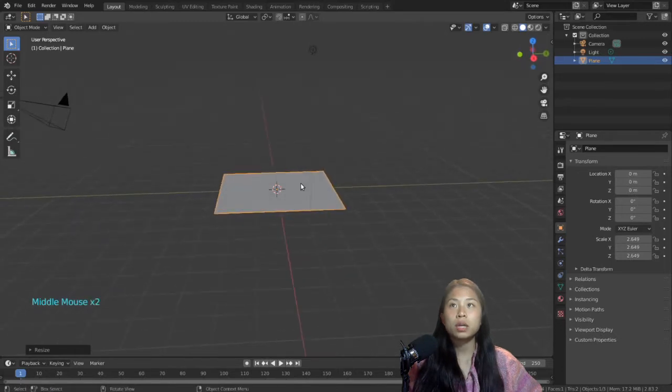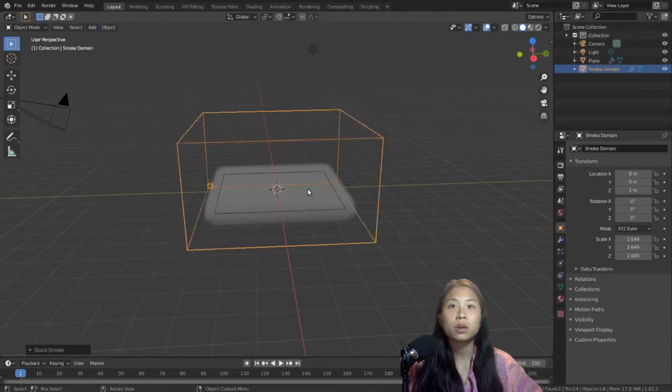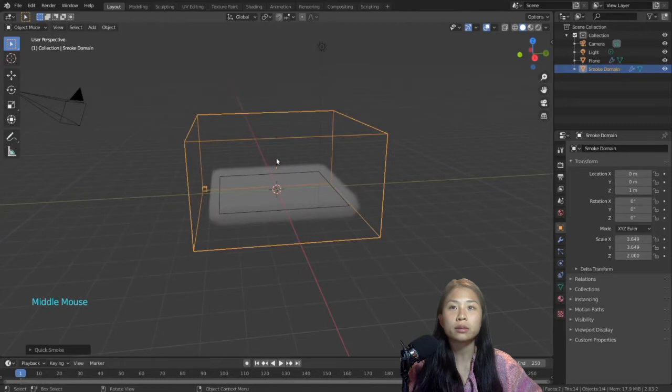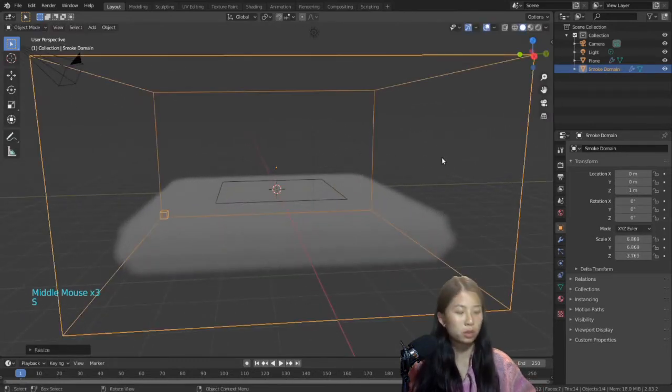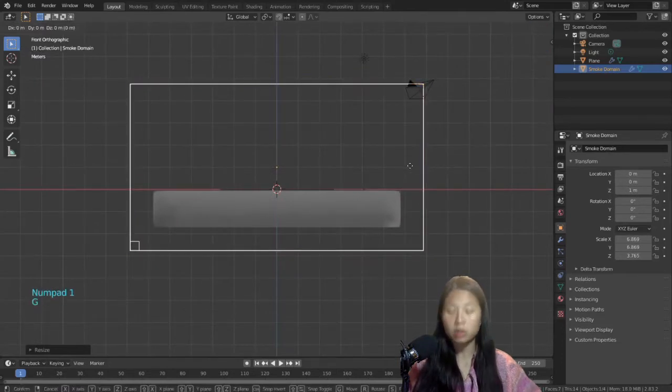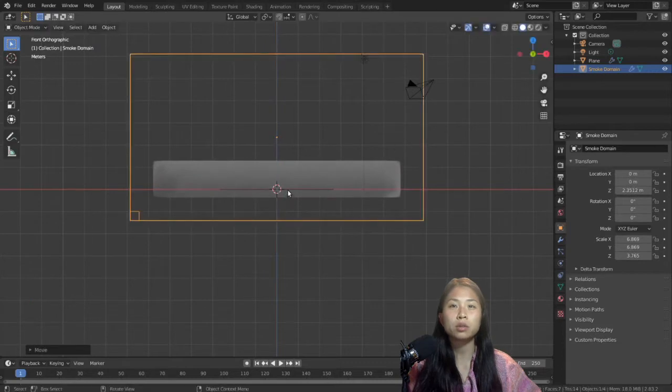Okay, so let's take this object and let's go into quick effects, quick smoke. So you can already see there's a kind of smoke appearing. I'm gonna just increase the domain a little bit, and I might grab it in the Z direction a bit, because ultimately I want the smoke to hit the ground and then kind of dissipate. So I kind of want the ground to be close enough to where the smoke is gonna emit from.